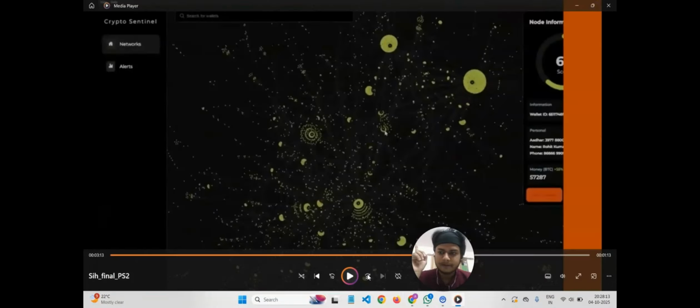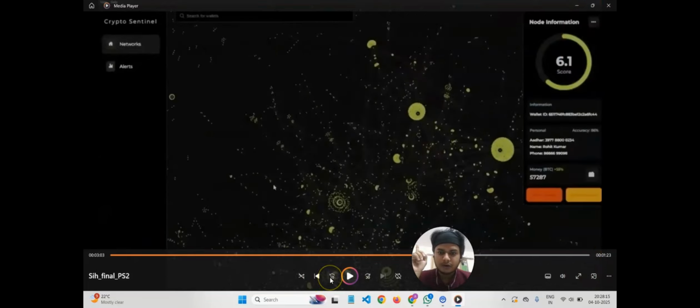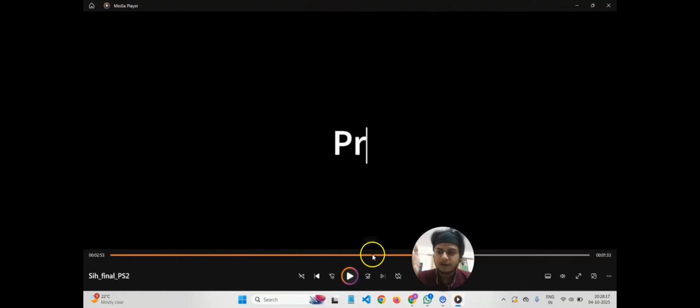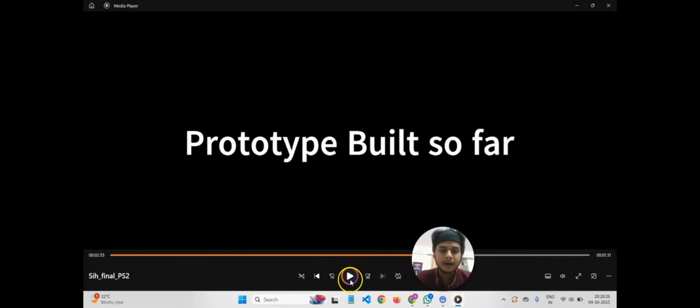So if you see the timing, it's 2.53. Up to this part it took 1 minute to explain the solution theoretically. And then we saw what prototype we have built so far, right? That's important. So remember the flow. First is the first slide explanation, then problem overview, then theoretical solution explanation, and then comes the prototype you have built so far. This sequence can be very different for you. I'm just giving you an overview, right?